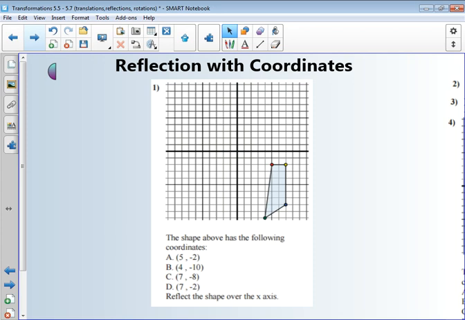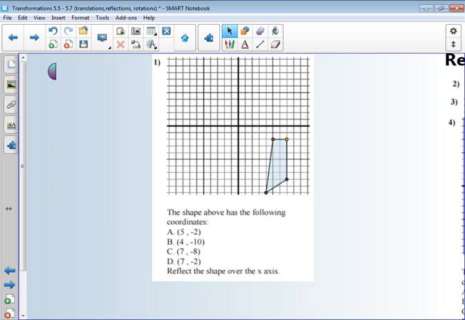When I work with reflections, I tend to pick my points and then count the same distance over whatever line they're talking about. So we want to make sure we're paying attention to what line they want us to use for our reflection. Here it says reflect the shape over the x-axis. Reminder, this is our x-axis, this is our y-axis. They want us to flip it, reflect it, over that x-axis. So this is our line of reflection that we're going to use here.